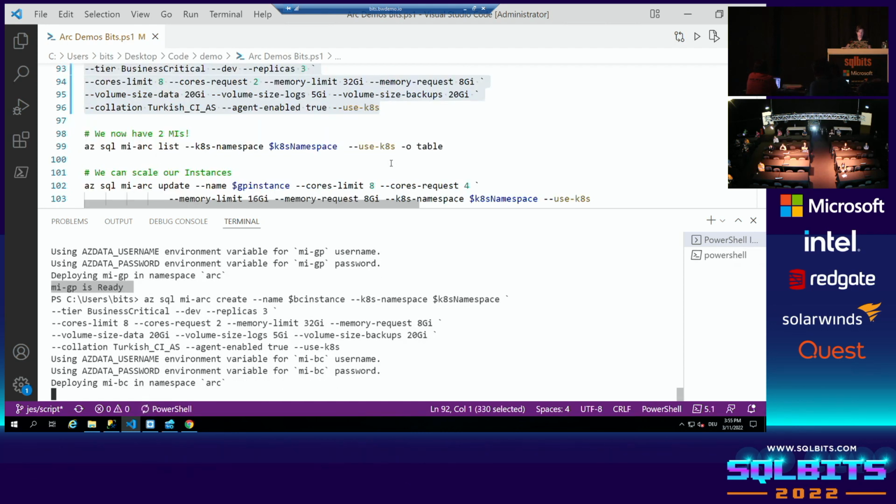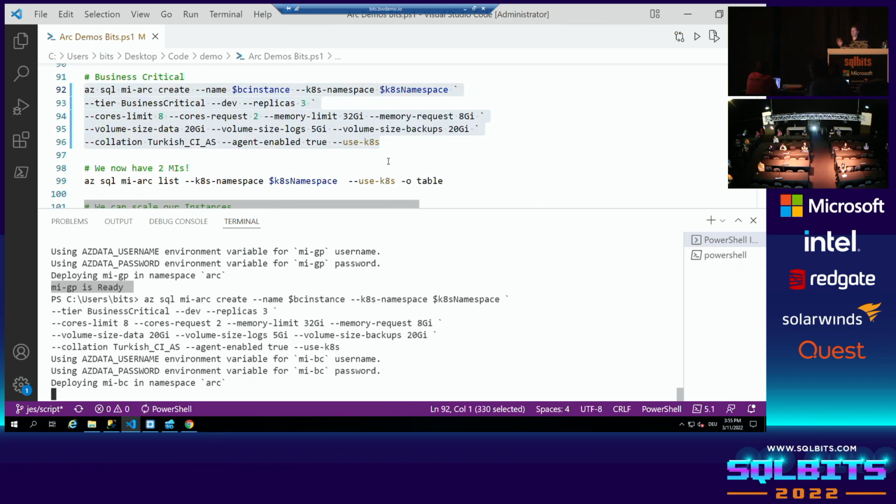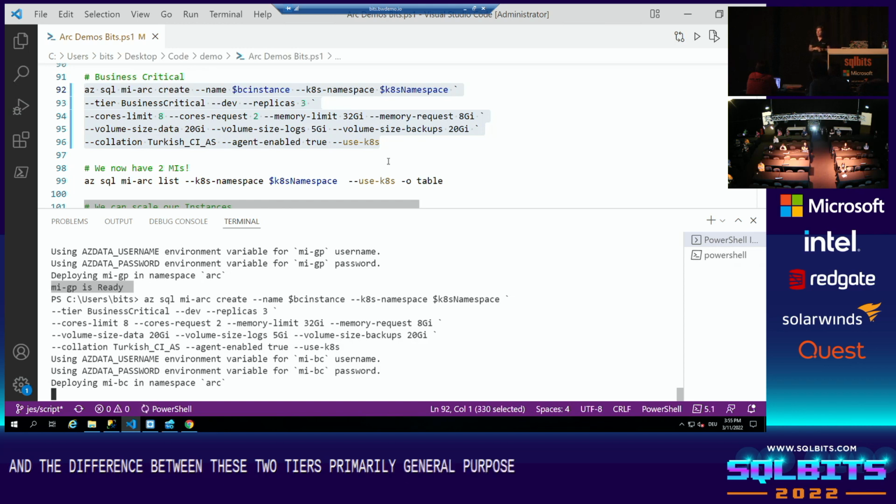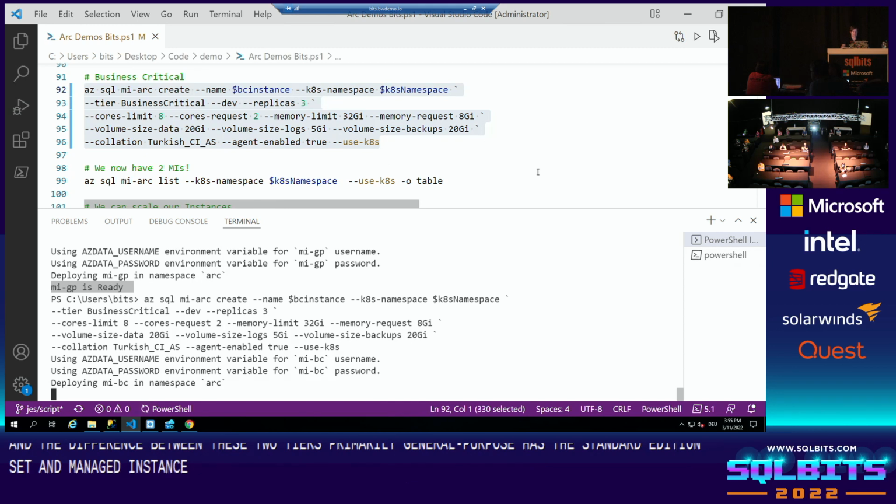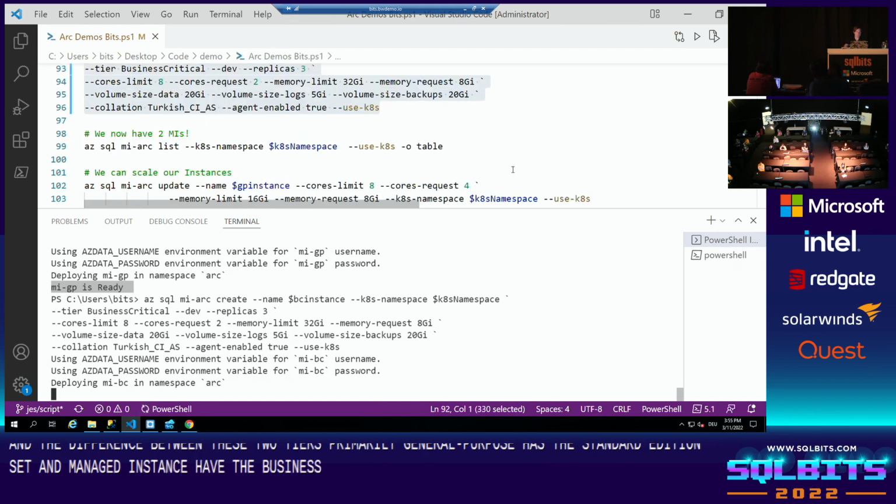All right. So again, the difference between these two tiers primarily, general purpose has the standard edition set and business critical has the enterprise edition set.